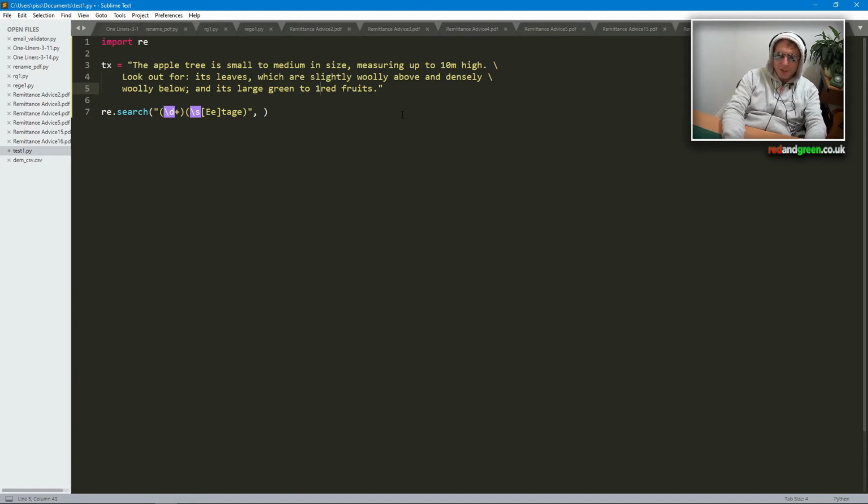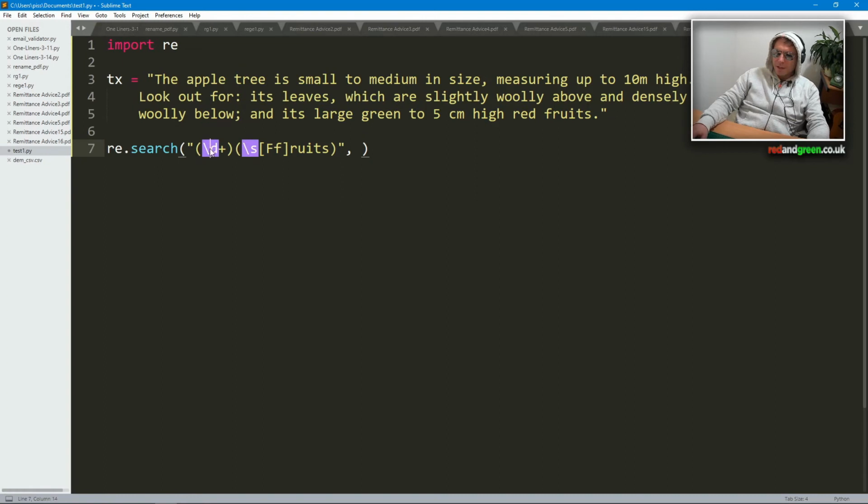Let's put in some numbers. So let's say 15 centimeter by, I'm just typing nonsense here, but 5 centimeter high red fruits. So what we want to search for here is the size of the fruits. And this will return, what should we call it?